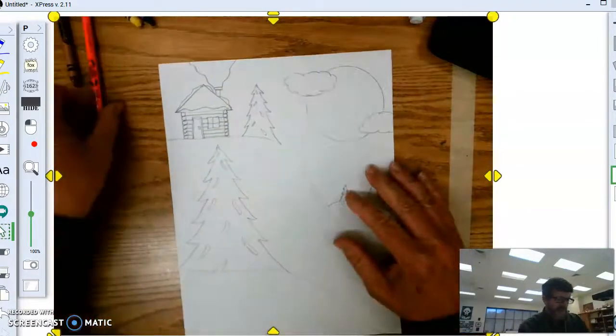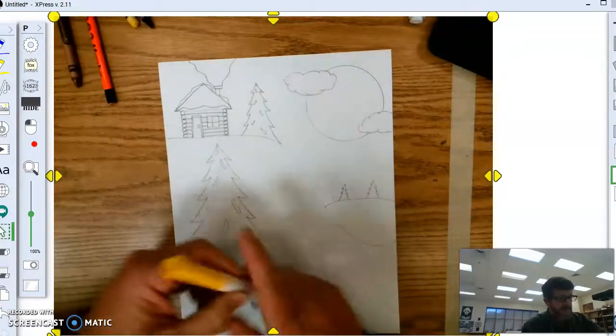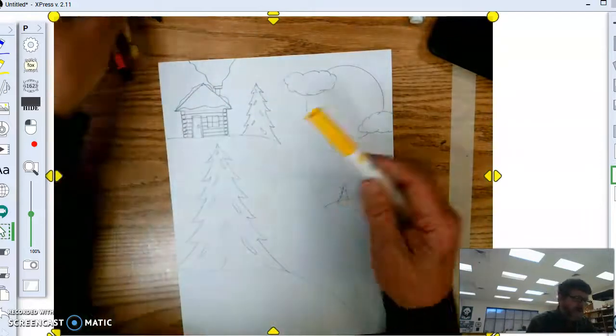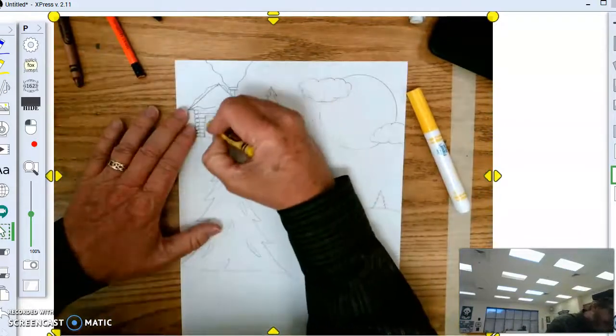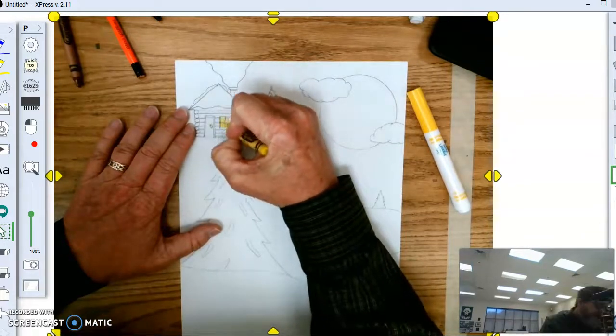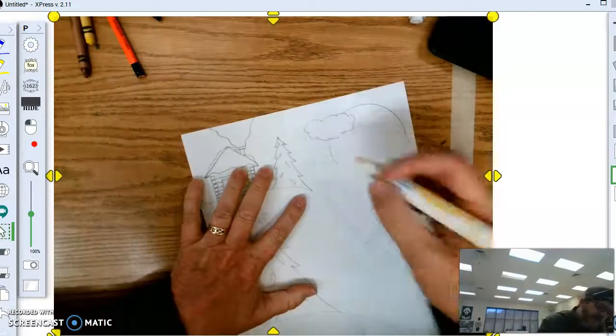Now the first thing that you want to color is anything that's yellow. So if you're using crayon or marker, it doesn't matter. Color the yellow first. I'm going to do a little door handle and the window. Again, if you're using the marker, same thing.